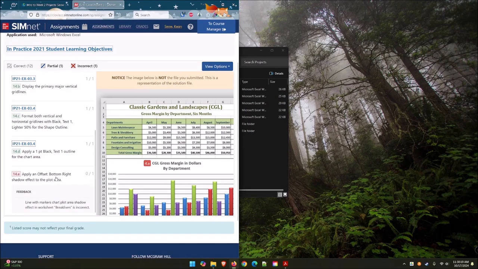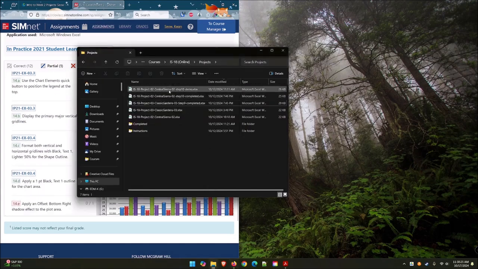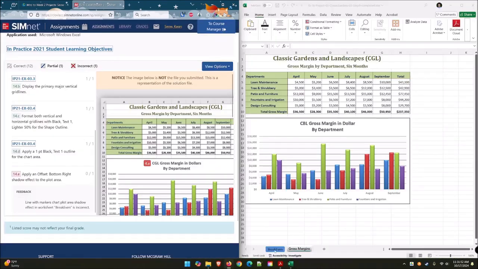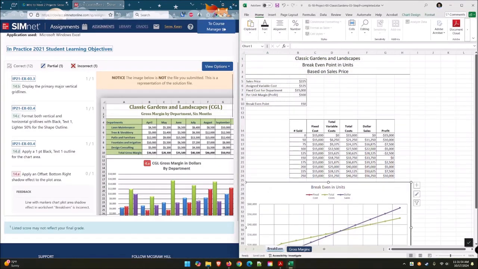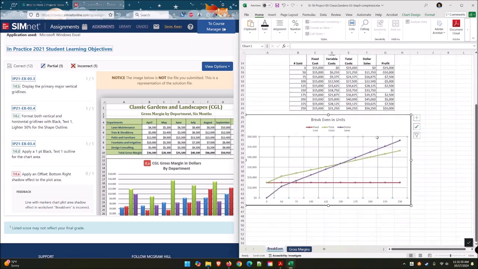Oh, I forgot to set the shadow effect. So I guess I can open up the file again. So let me go to break even, in the chart area. So this is the chart area.